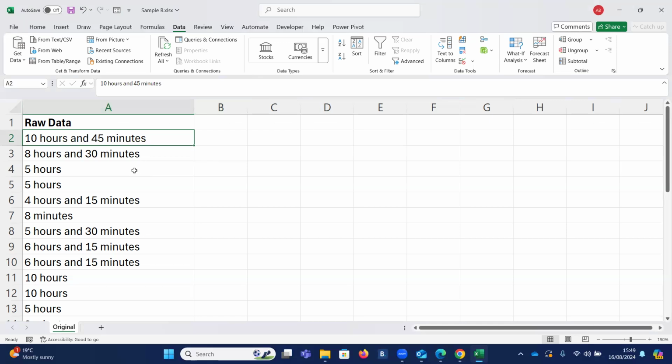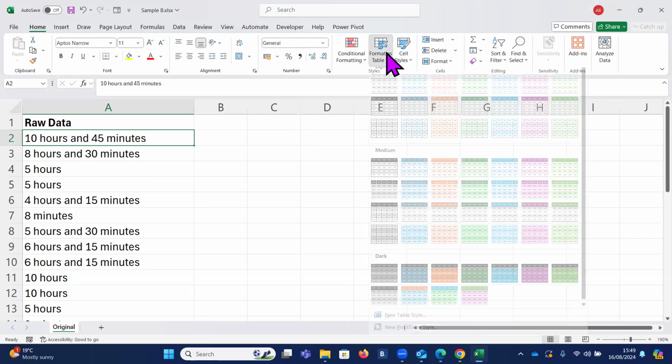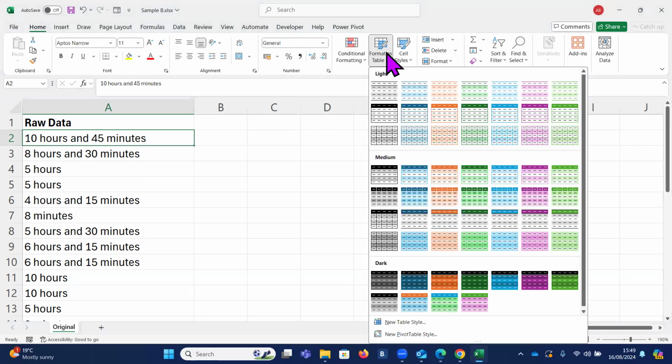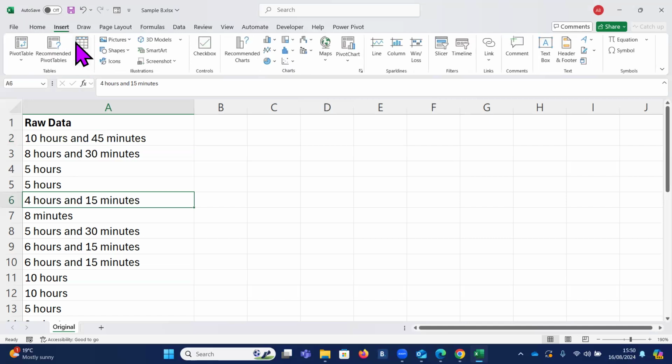What I am going to start with is converting my data into a table because I'm a fan of it. I do like working with tables in Excel. So you can use the Home tab and then you can format as table. This method lets you choose the color from the offset. You could click on the data, choose Insert Table, or you could just use Control and T.